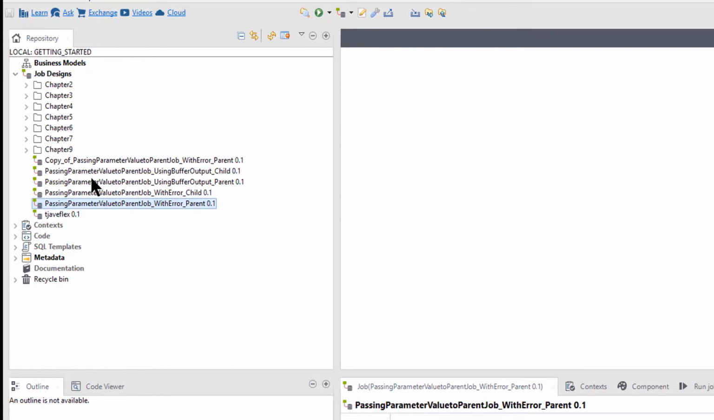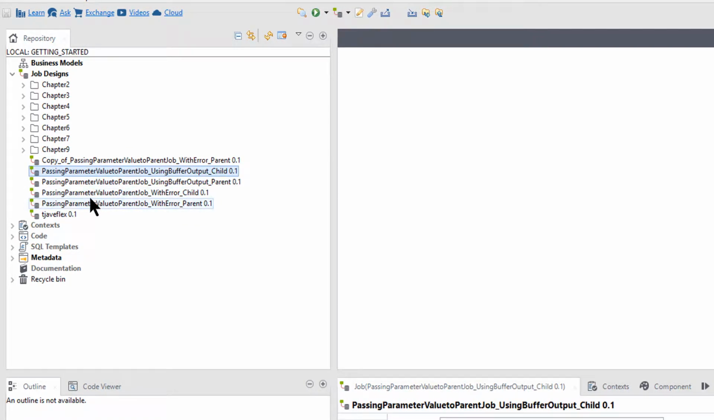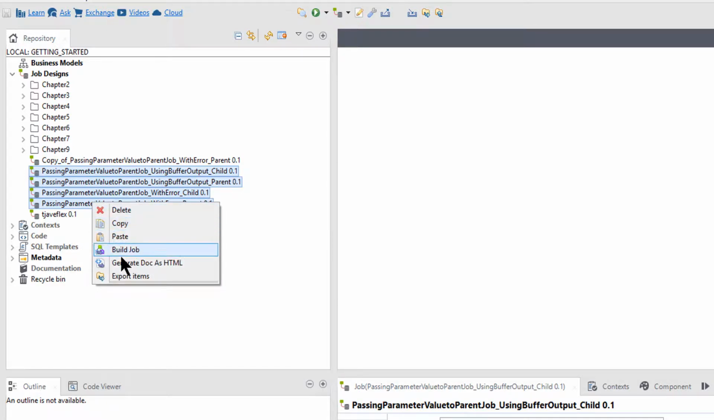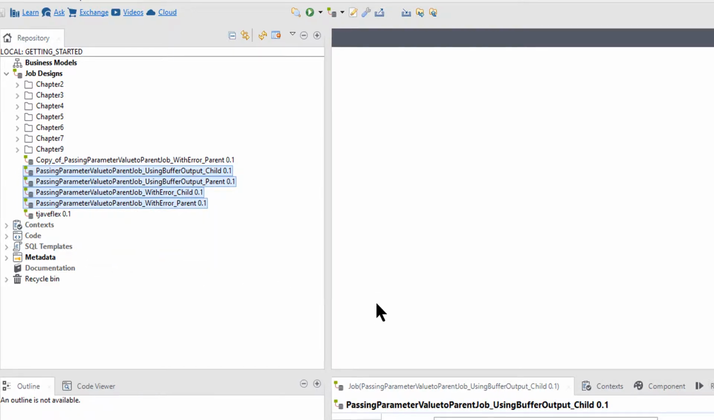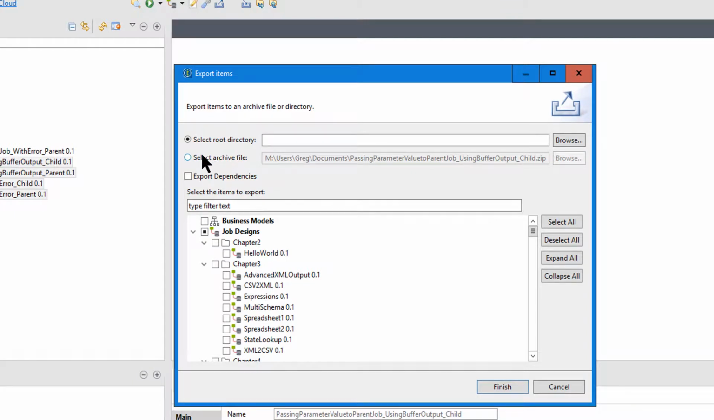But what we're trying to do is actually bring these into another project. So I'm going to highlight them all by holding my shift key down and clicking on the top and bottom one. Right click, go to export items. From here, I'm going to select the archive file, which is going to create an archive. We'll also check the export dependencies. I need the dependencies in there too.